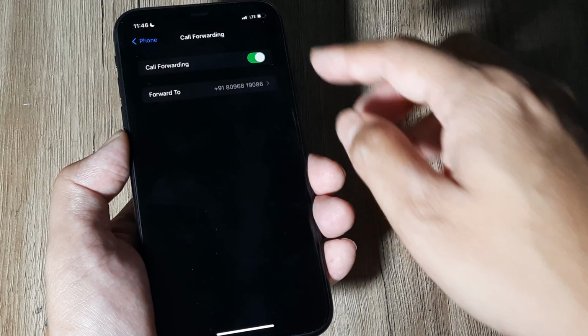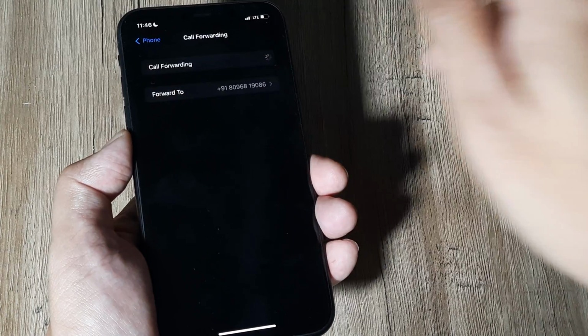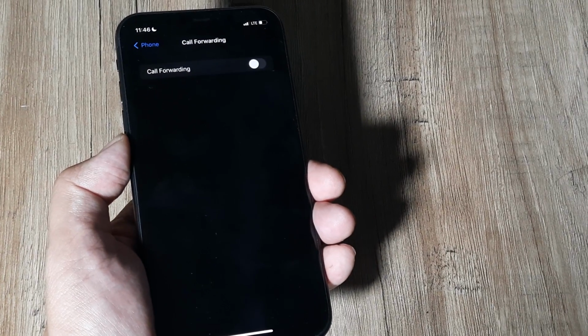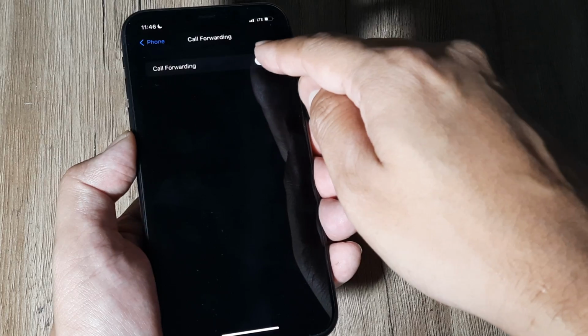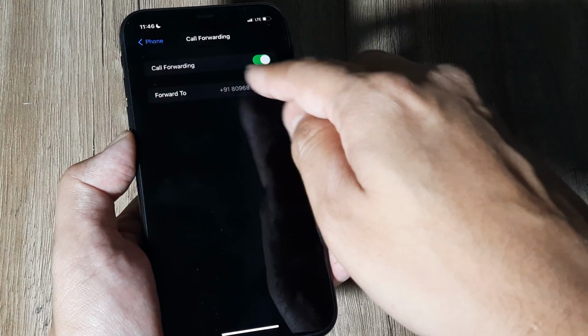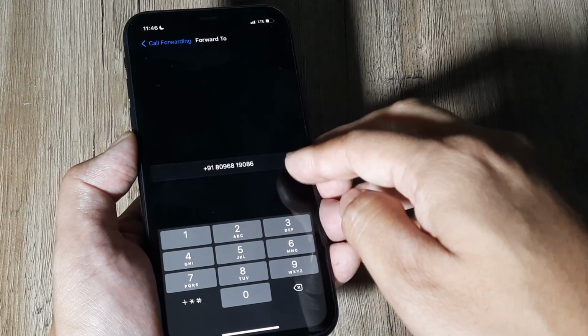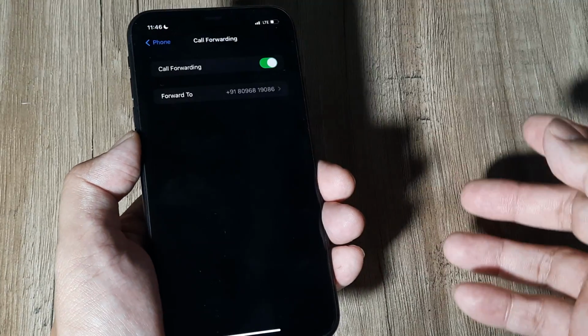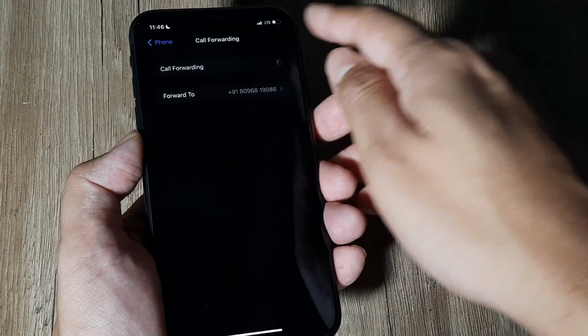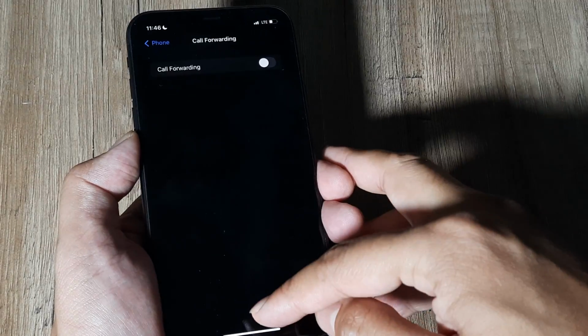You want to turn it off. So you want to turn the toggle to off. So this is how simple this is. If you want to turn it back on, you need to turn the toggle on and then you can change the forwarding number by simply tapping here and then going back. Well, we wanted to turn it off and therefore I turn it to simply off. So this is how simple this is.